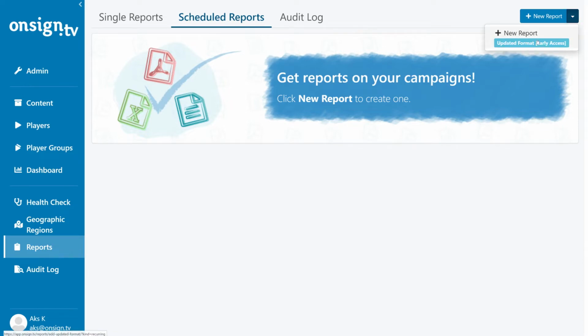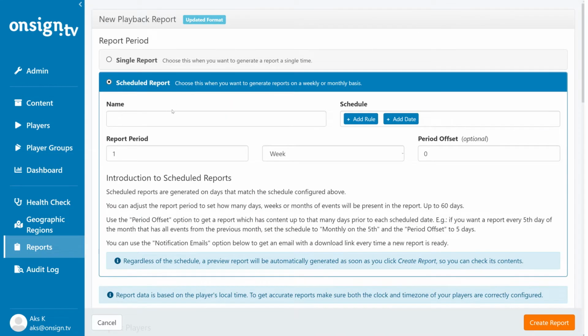To paint a clear picture, for this example, let's pretend we're running a flower shop at a mall. So we have some interior displays and some storefront windows where we're running third-party ads. And we want to schedule a monthly report for these displays. Firstly, the report needs a name. So let's name it Monthly Report, Storefront.